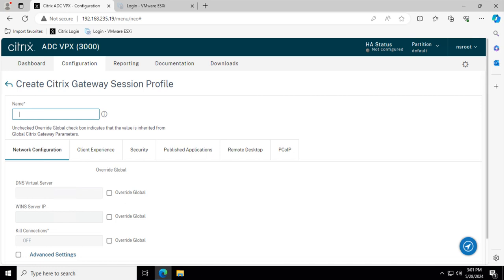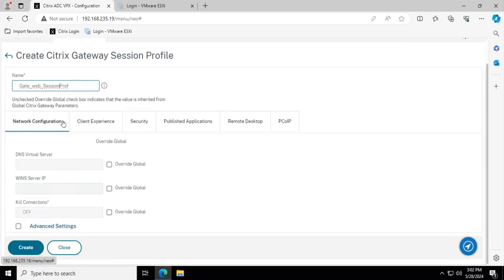I will say gate web. So the first is the web session profile, so that I know what it is. Okay, so in the first tab, network configuration, we leave everything by default.